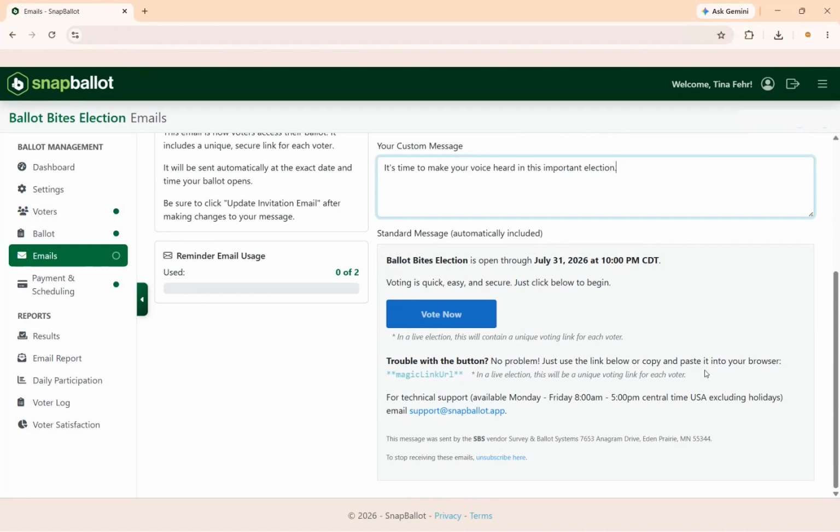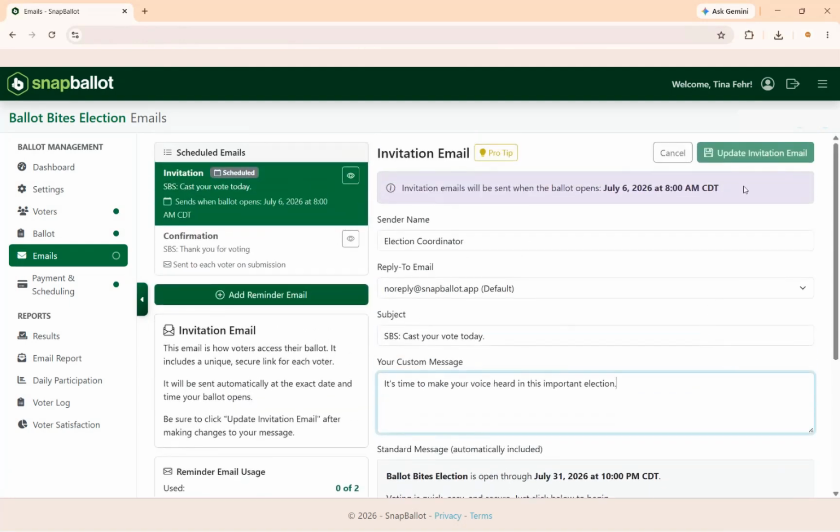This email includes a secure ballot link unique to each voter. After a voter submits their ballot, the ballot link is deactivated to prevent double voting. Invitation emails are sent automatically at the exact date and time your ballot opens, shown here in the purple section.